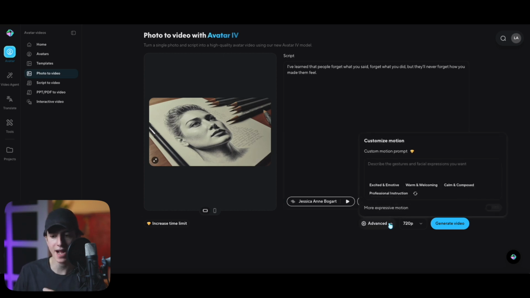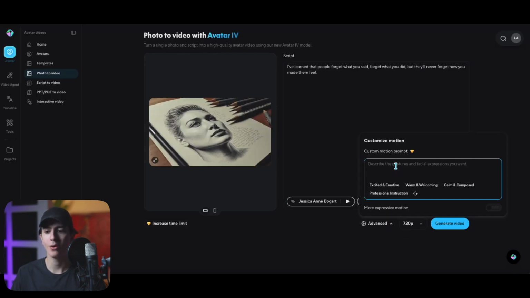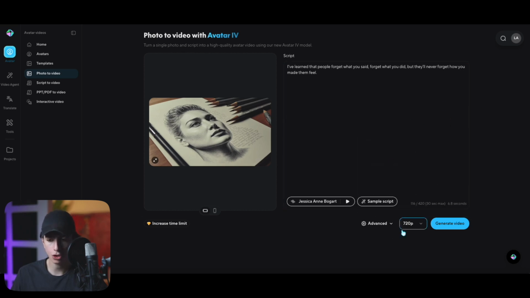And if we click on advanced, again, you can describe gestures and facial expressions you want. It's only for the paid version. But you can say, for example, warm and welcoming, or I want her to feel angry, to have an angry facial expression. And of course, these are add-ons. So you don't need to stress about this.